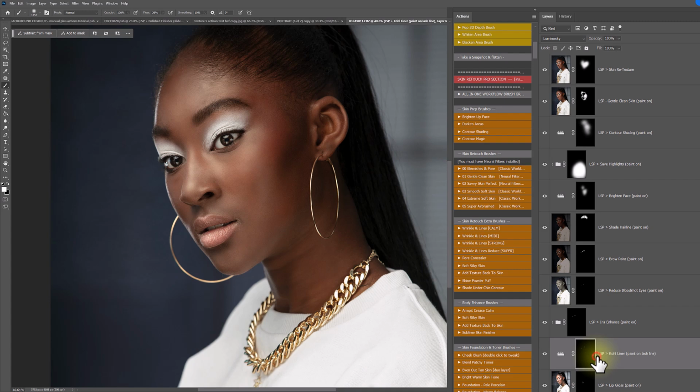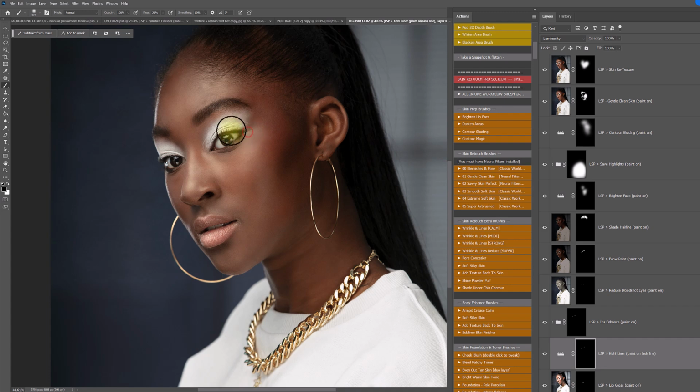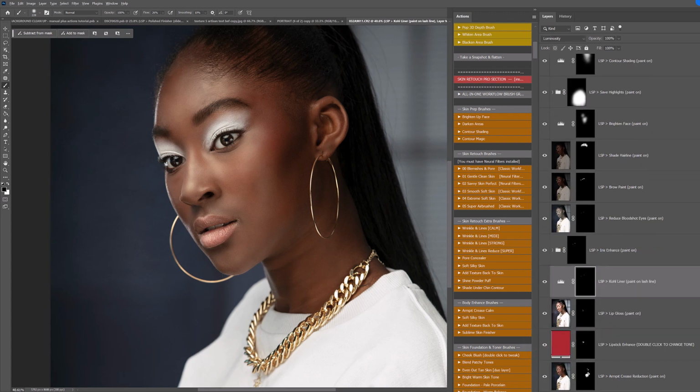I'm just going to go back. The great thing about these is the layers are all here for you. They don't change your background image. So I'm just going to take a little bit of that kohl eyeliner off there on the edge. Yeah, I'm happy with that. So before and after. I hope you love using these actions.